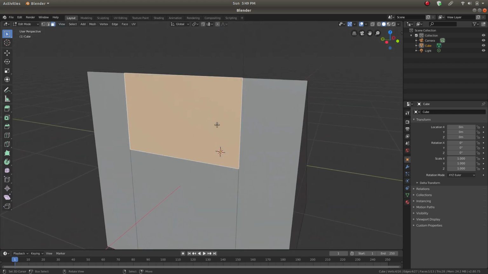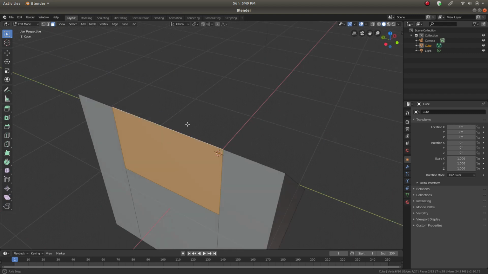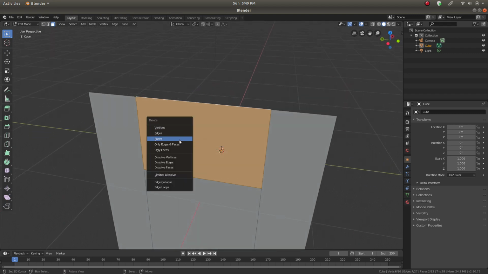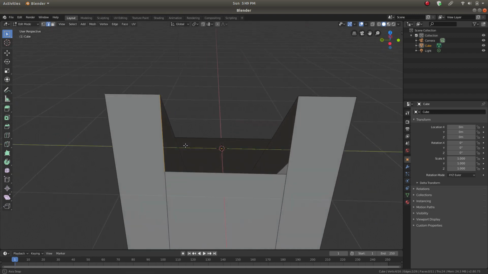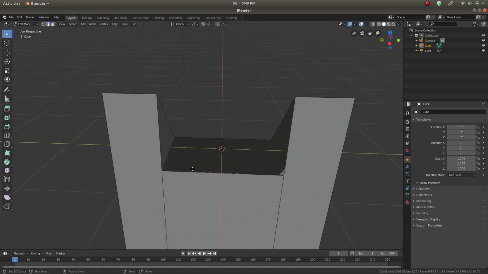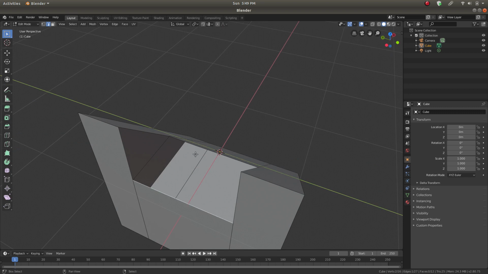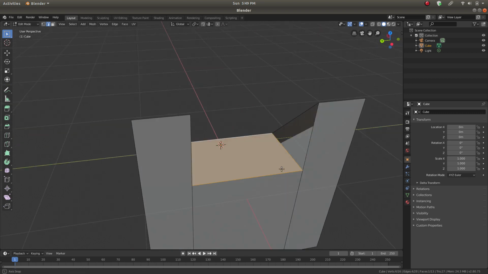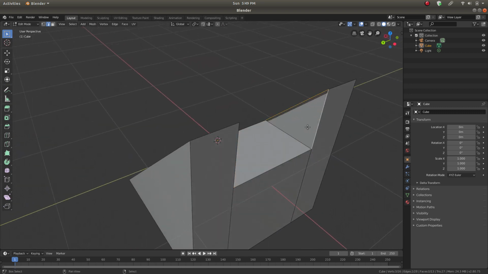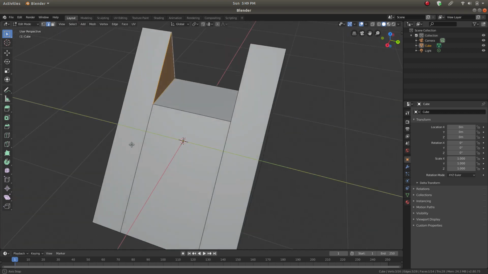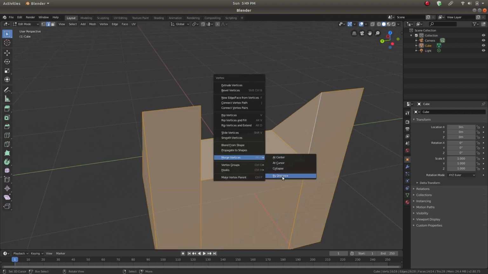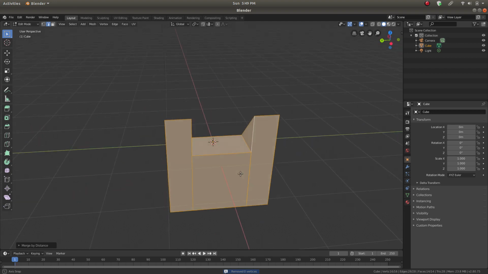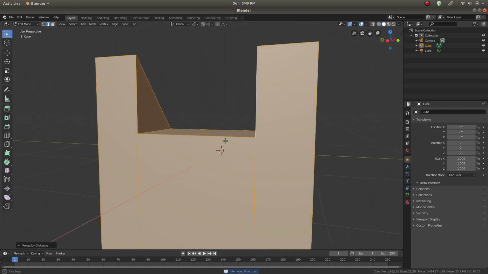Let's select these faces and delete them, and we want to add new faces here just to close the hole. Select these edges and press F to create new faces. Now we have this. Select all, Control V, merge by distance to remove any additional vertices. Now we have this shape.